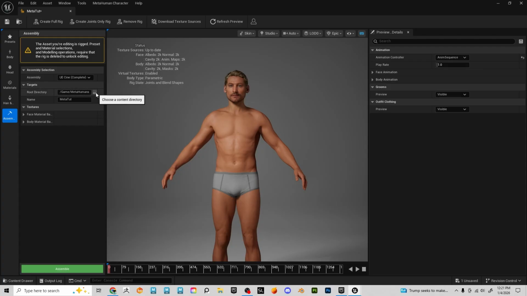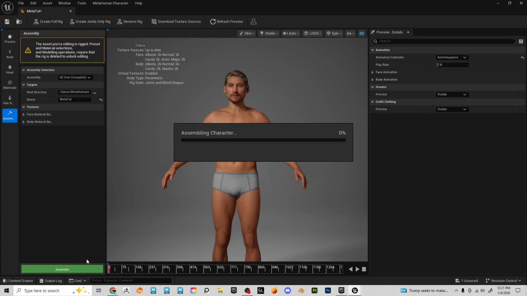The root directory, you can change that if you want. The game MetaHumans is fine for me. And you can change the name now too. So we can change this to something else. Now from this single MetaHuman Creator, we could build a bunch of different MetaHumans if we wanted, right? And then we would change their name each time we made a new one. So I'm going to say assemble. And that's going to build my MetaHuman. So I'll be back, and then we will do the DCC export to Maya.